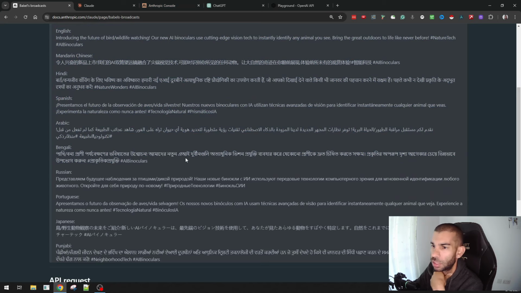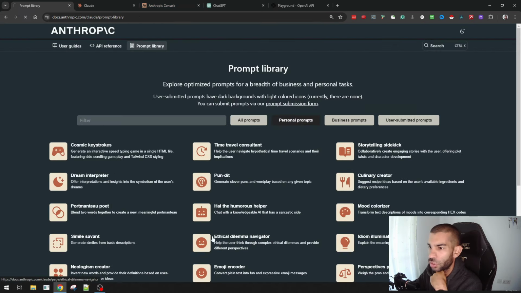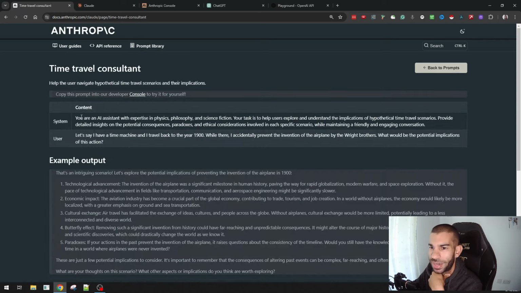Okay, very interesting, but let's try something different. Time Travel Consultant. So you are an AI assistant with expertise in physics, philosophy, and science fiction. Your task is to help users explore and understand the implications of hypothetical time travel scenarios, provide detailed insights on the potential consequences, paradoxes, and ethical considerations involved in each specific scenario.